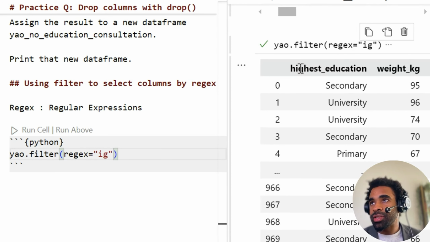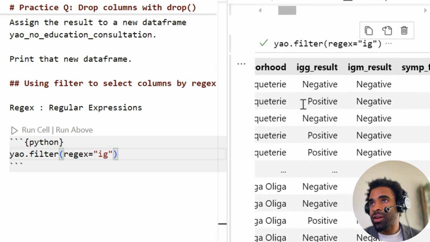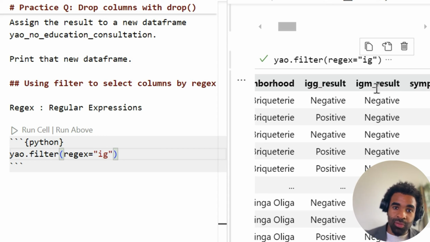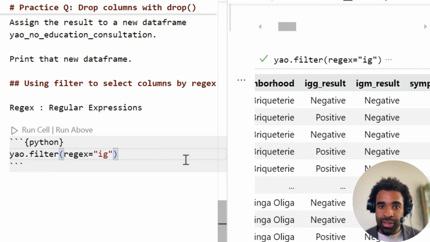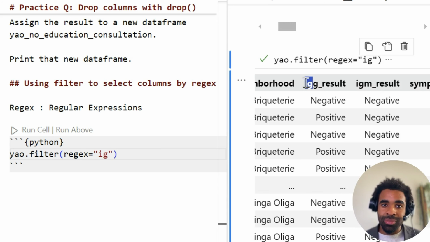And here are those with ig. You have highest education, weight_kg. And the ones we actually care about are these ones, IgG result and IgM result. Ig stands for immunoglobulin, and those are the specific antibodies that indicate whether the person has had COVID or not. So instead of just selecting for all columns that have ig, we may want to select for columns that start with ig.